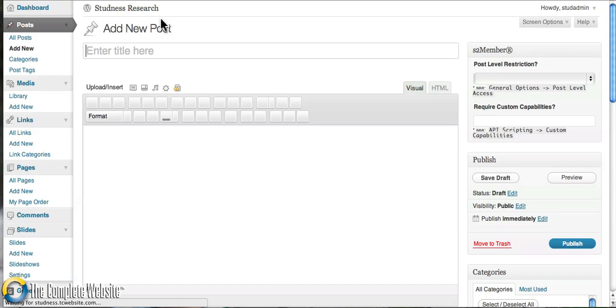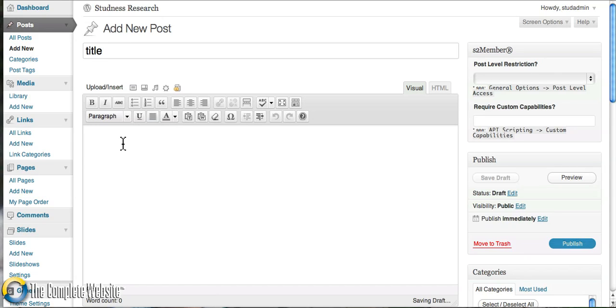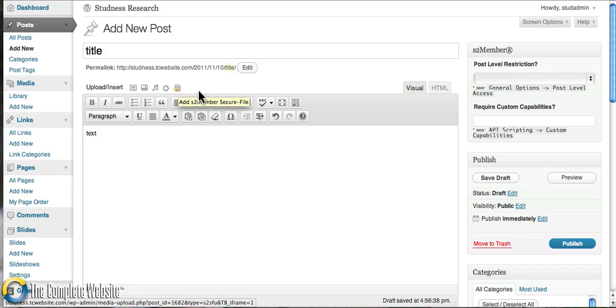So we'll create a new post, and you just go about creating the post as you normally would, with a title, and add whatever text you need to add to the post. And now the secret to adding a protected PDF, or actually you could protect any file that you upload, but PDF would be the typical use, is you click this button here that has a little lock on it.